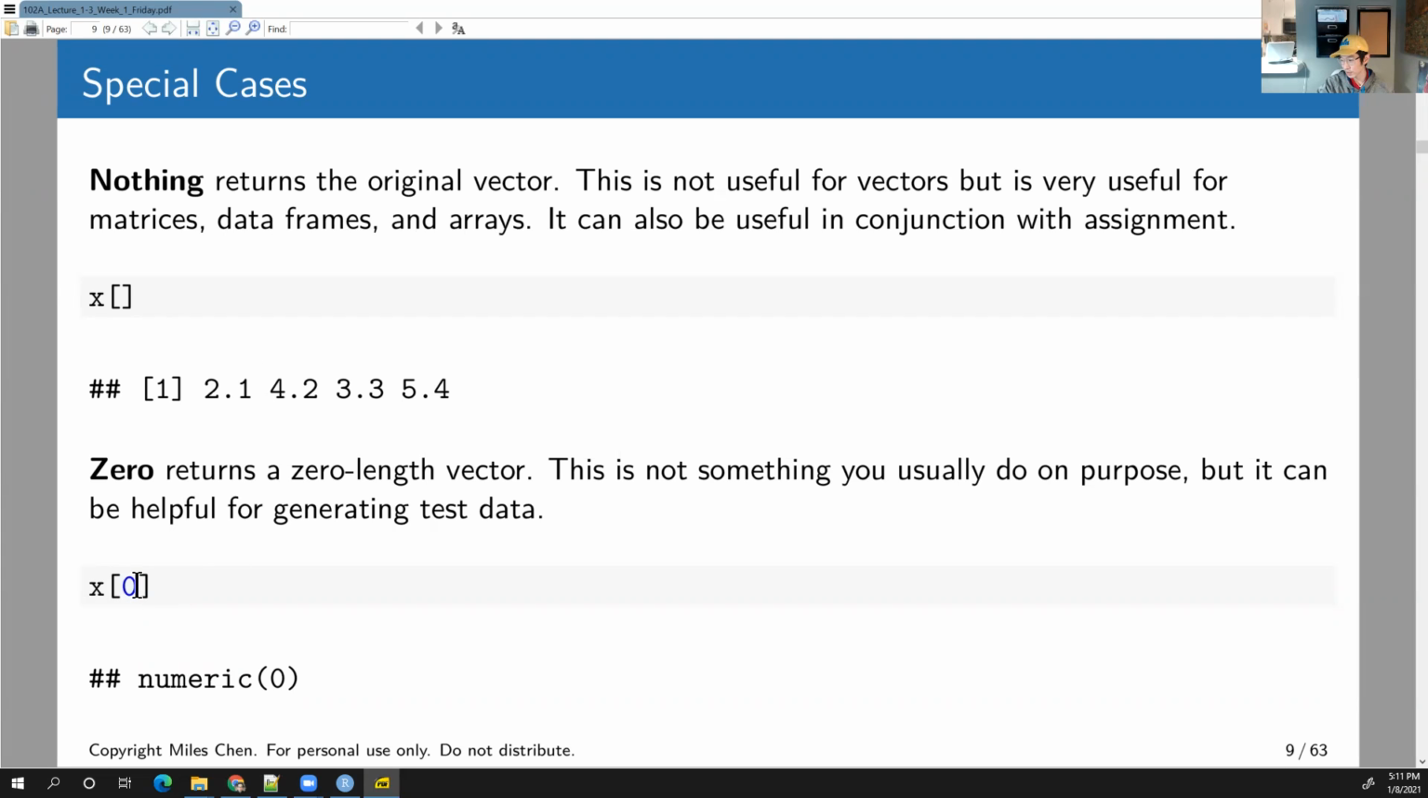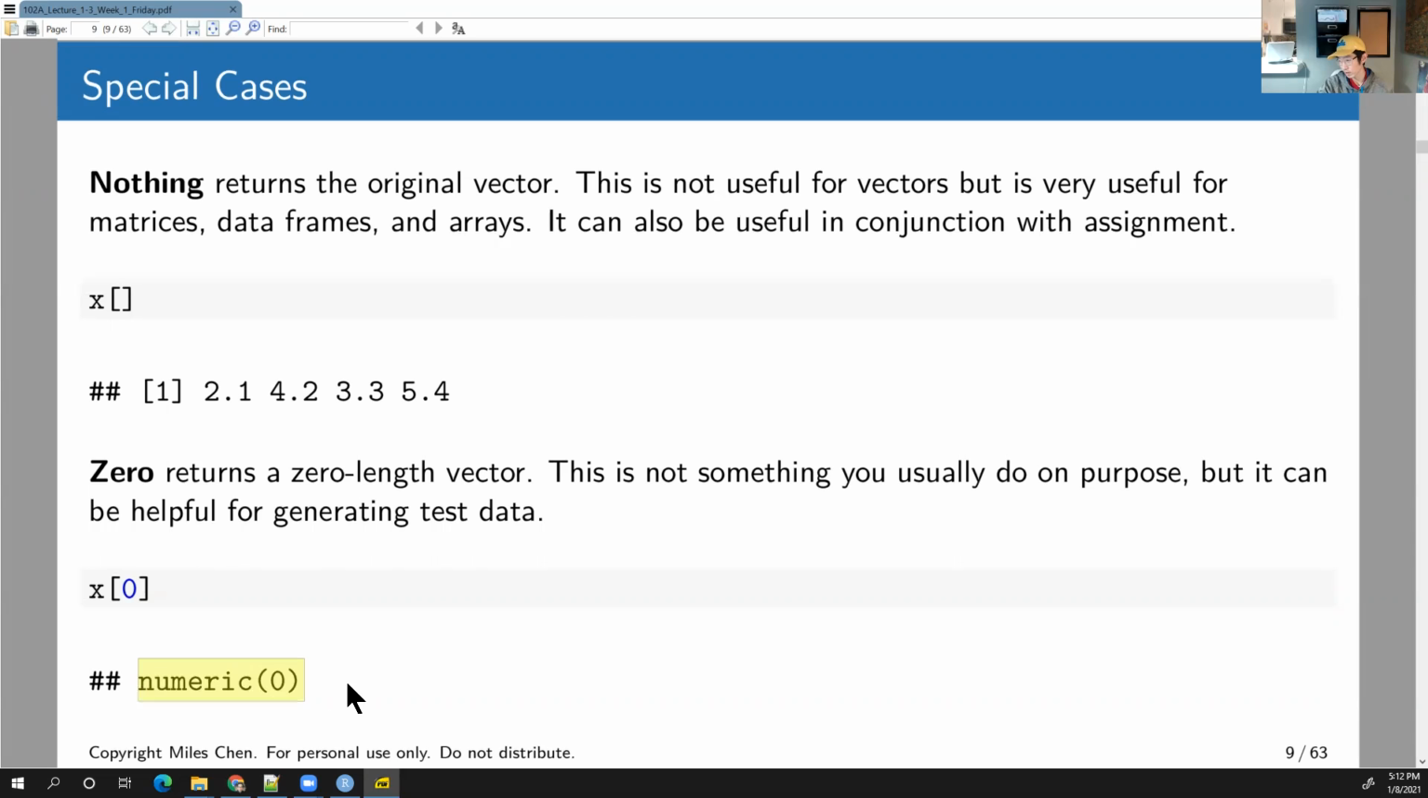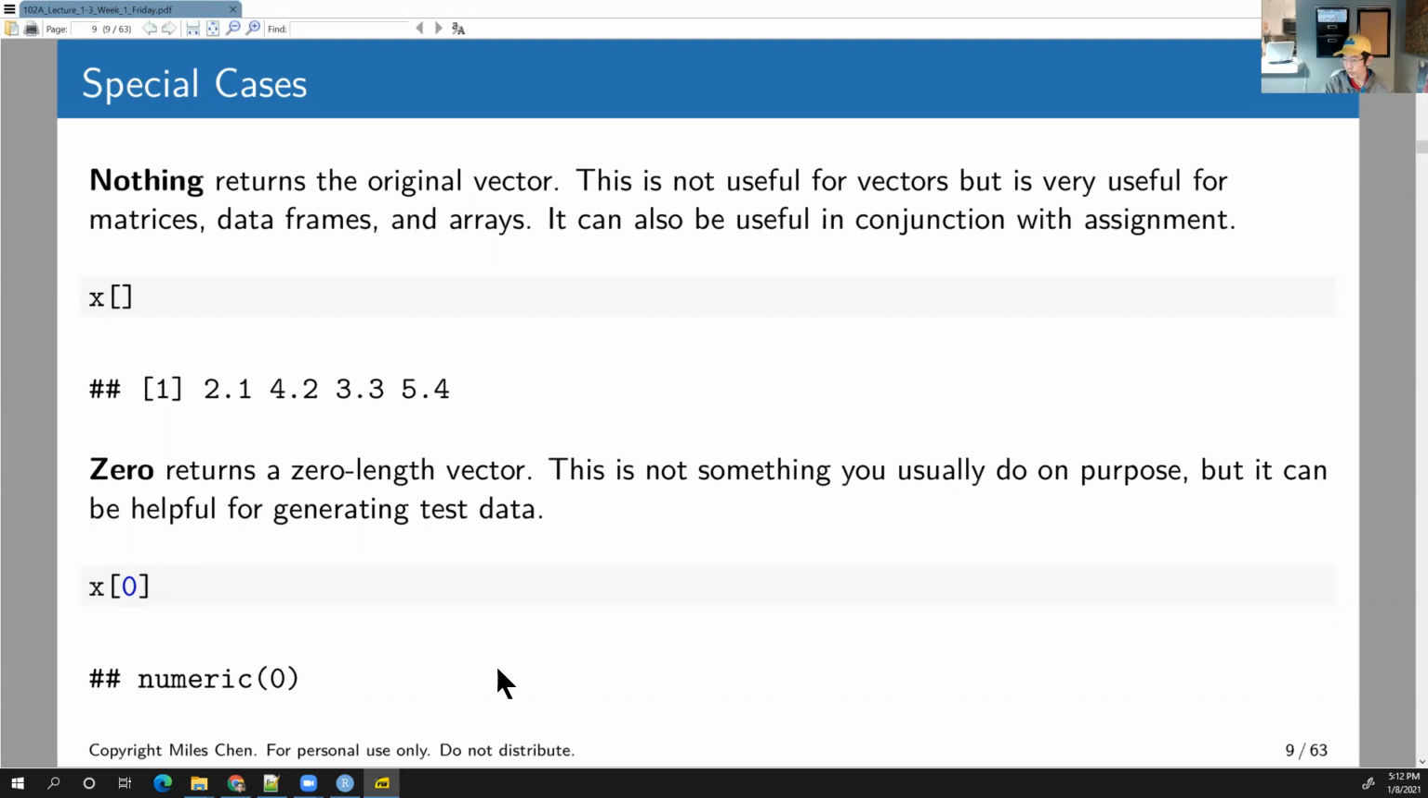If you put 0 inside here, it will give you a zero-length vector. So x is a type double, or type numeric, and if you give it 0, it's going to give you a zero-length vector of that data type. So here we get numeric(0). Generally, you don't do this on purpose, but you might need to generate some empty test cases to see what would happen if I feed in a zero-length vector. Is that going to break my program? Because sometimes that happens. You can try it out.